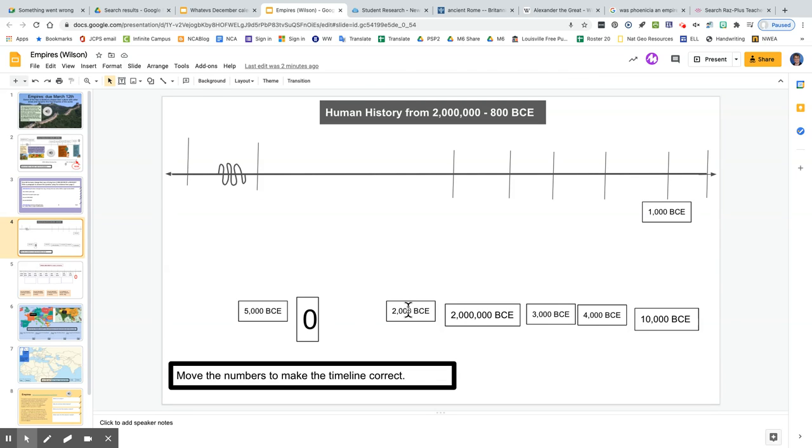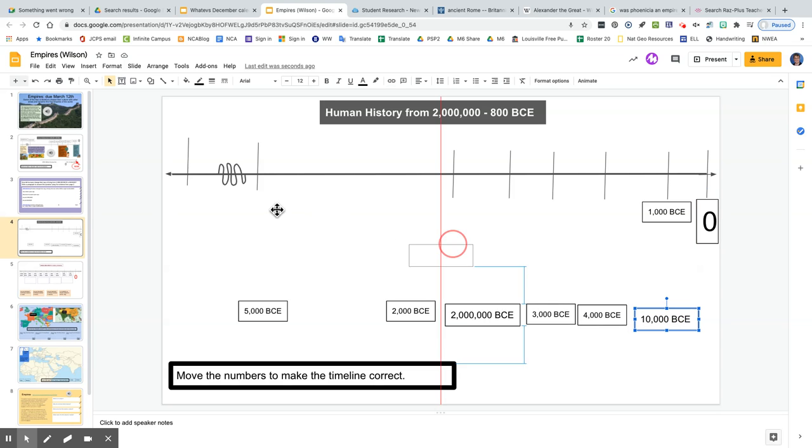On page 4, you're going to move these around on a timeline to show that time gets bigger when we go back from 0 in BCE. So 0 is going to go up here, 1,000, 2,000, 3,000, 4,000, 5,000 BCE. But then there's a big jump, and then 10,000 will go here. And then this squiggle means there's a really big jump, and the biggest number will go back here.